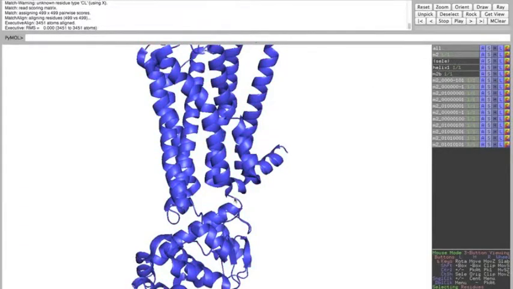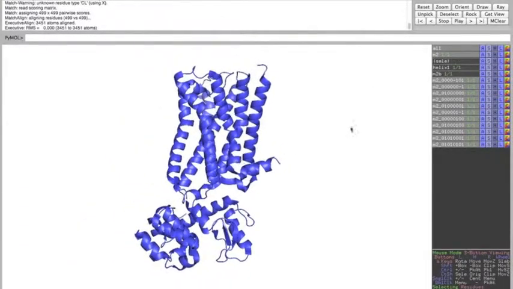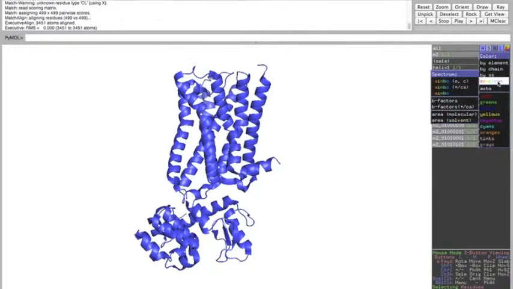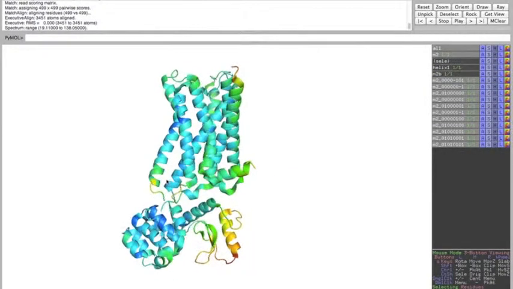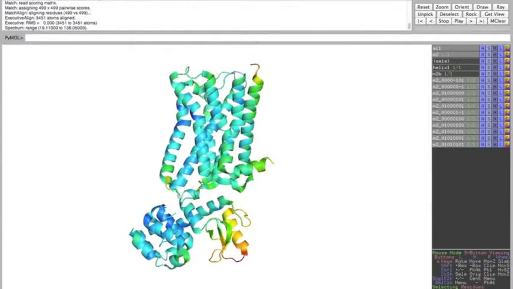One last useful tidbit is being able to color by temperature factor, which is something we'll go over in class. So under M2, I'm going to select Color, Spectrum, B Factor. And you get a rainbow view here, which we'll talk about more in class during the exercise.